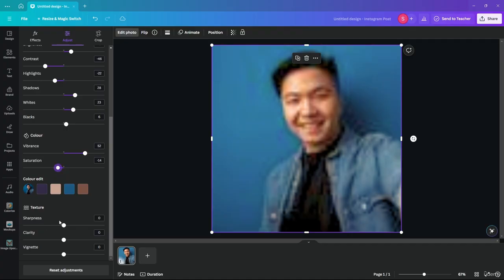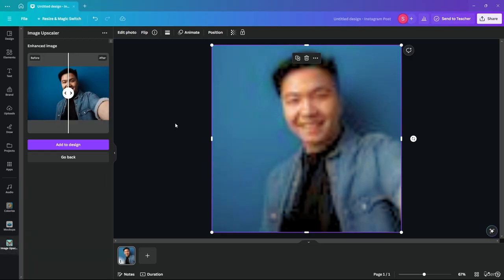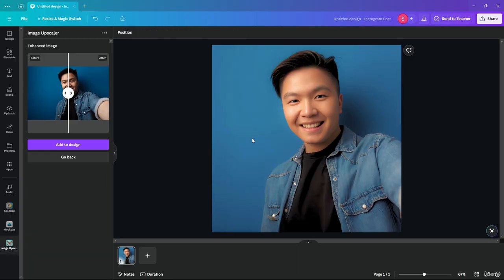Then for the sharpness, I will keep it as it is. The clarity, I'll make it a bit more bloomy. I will not add any more vignette. Then I'm just going to press enter or press and left click over here. Now it will upscale it and it will apply those effects to it. And as you can see, it looks way smoother than before.